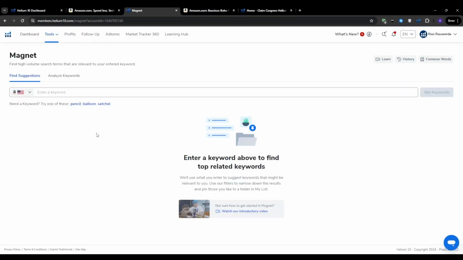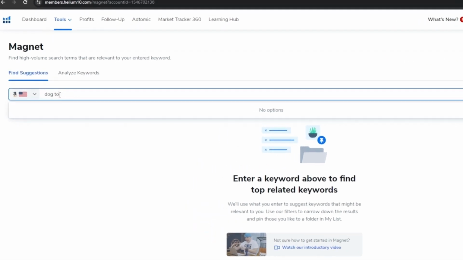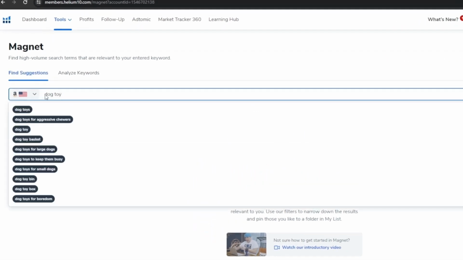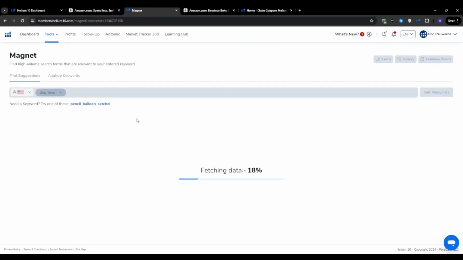To get started with Magnet, we simply want to enter a broad keyword or phrase related to the product idea. This could be anything like, for example, a dog toy. You don't need to overthink it at this stage. The goal is to give Magnet a starting point to work from. And just like with Blackbox, Magnet allows you to filter the results based on a variety of criteria to help you find the most promising keywords.